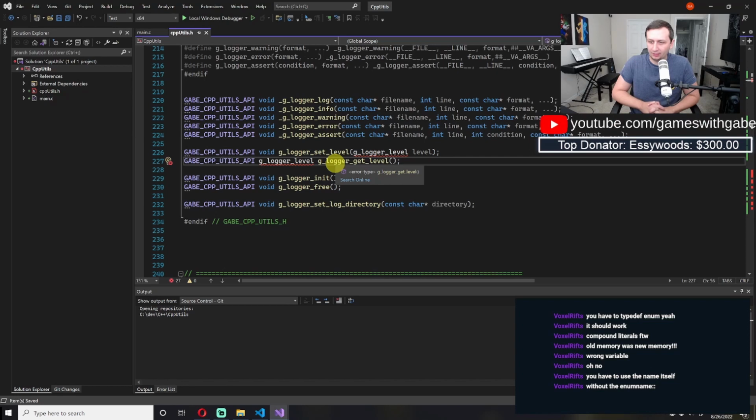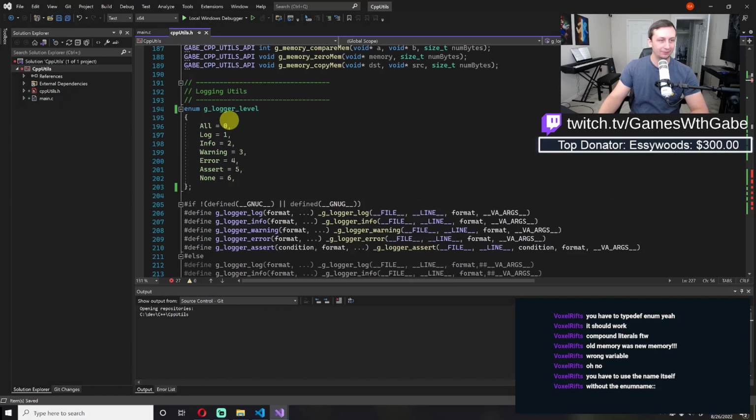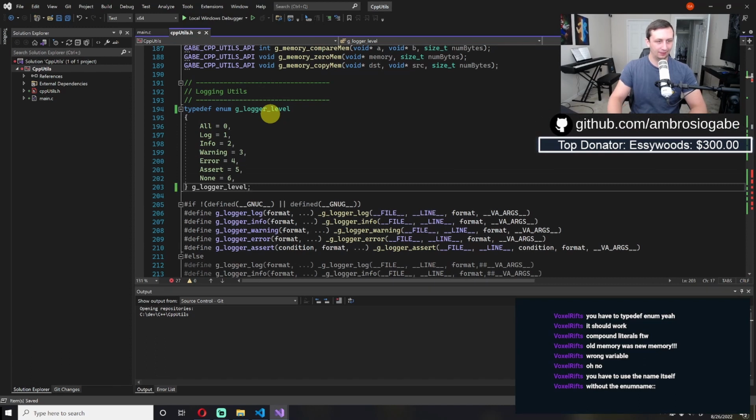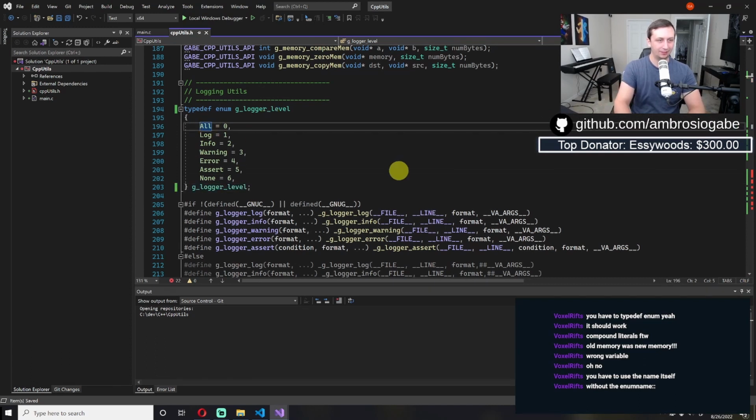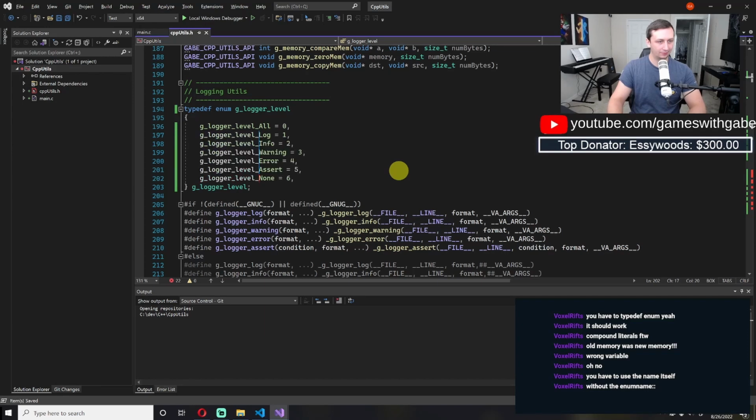Yes, you have to typedef enum. Yeah, it should work. Compound literals for the win. Yes, for the win. That's the one I was looking for. Old memory was new memory. Oh, thank you. Wrong variable. Oh no, you have to use the name itself without the enum name. Oh, that's the only different thing. So we do typedef this. It's just we have to do, so this is why ImGui does this, isn't it? So we'll go change all that.